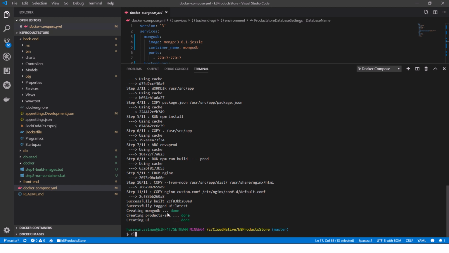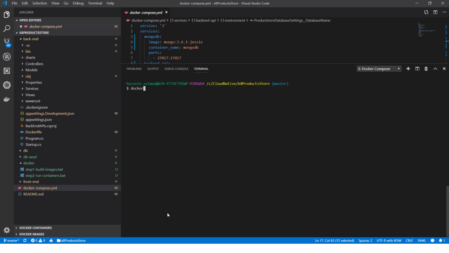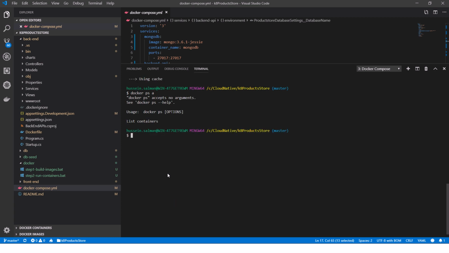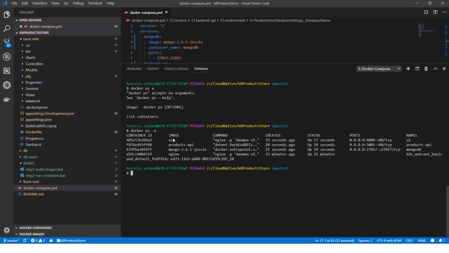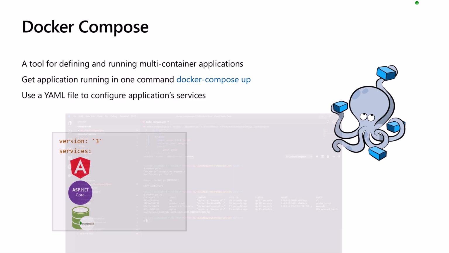If we now want to list our containers, we can see actually that these 3 containers are up and running. Now let's browse our application. So the UI is running on port 8080 and the backend is running on port 5001.